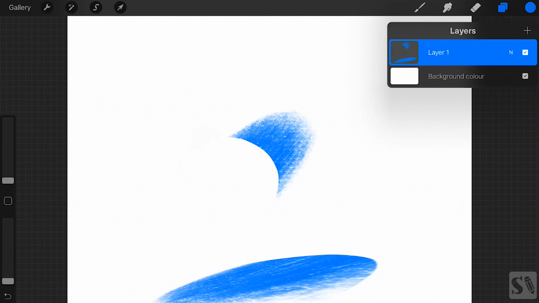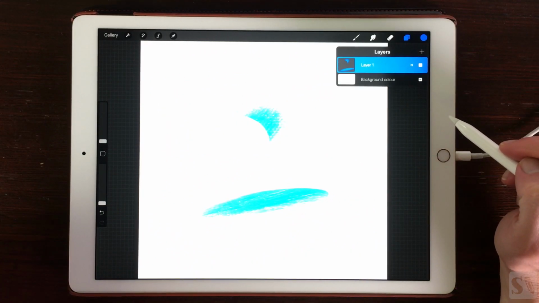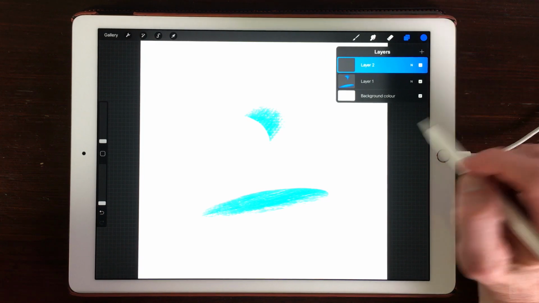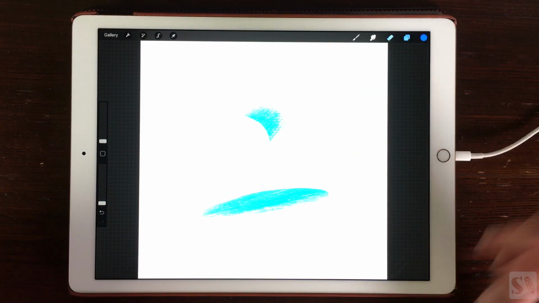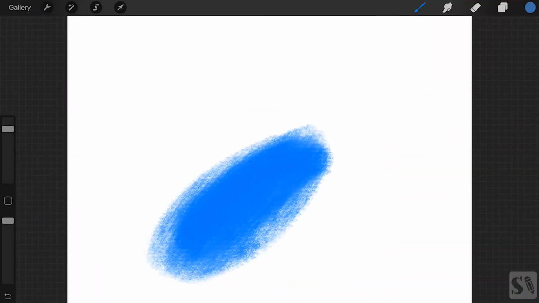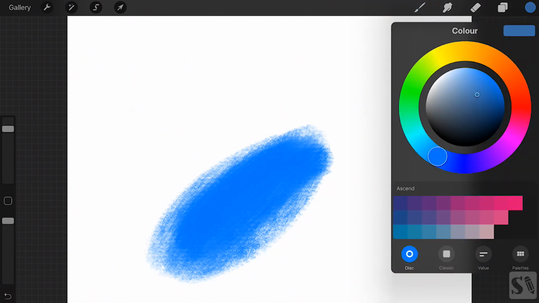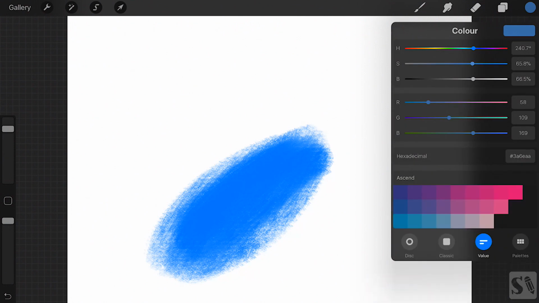Layers. When you press on Layers, the canvas is built up with 2 layers: the background layer and layer 1. With the plus sign you can add layers. The last button is the Color menu. When you press on it, you have several options to choose your colors in Procreate.